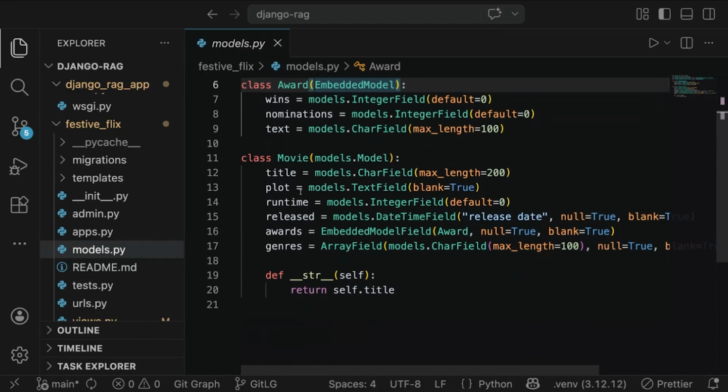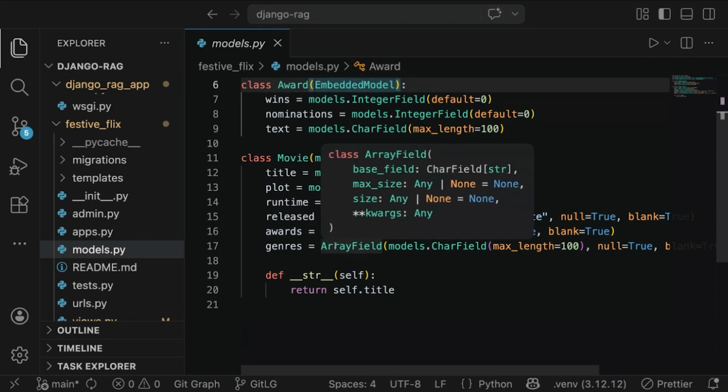Now moving to the Movie class, you see fields such as title, plot, runtime, and release, but you'll notice that the awards field here is an embedded model field. That's the nested award document. And genres uses an array field, which is a native list of strings directly in the document.